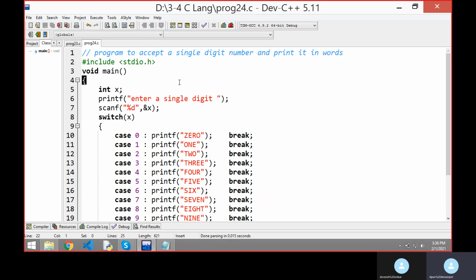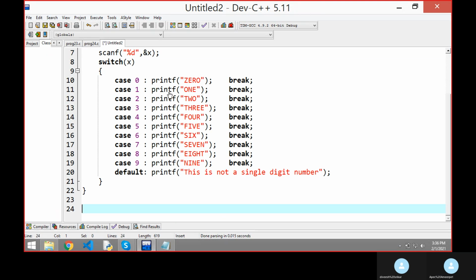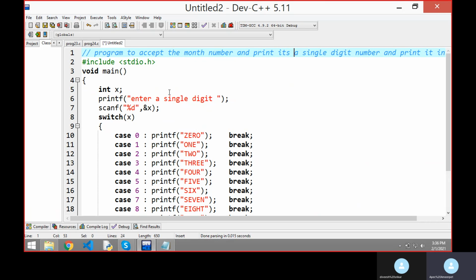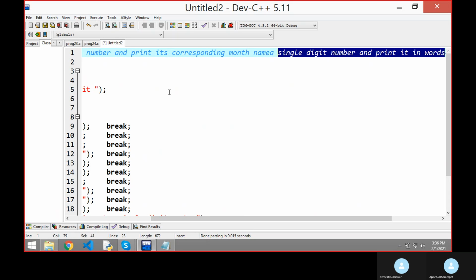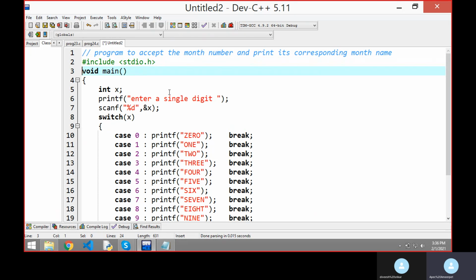Now on similar lines, you can write a program for accepting the month number and printing its corresponding month name. This is also another similar kind of example which you can do. Almost similar one.